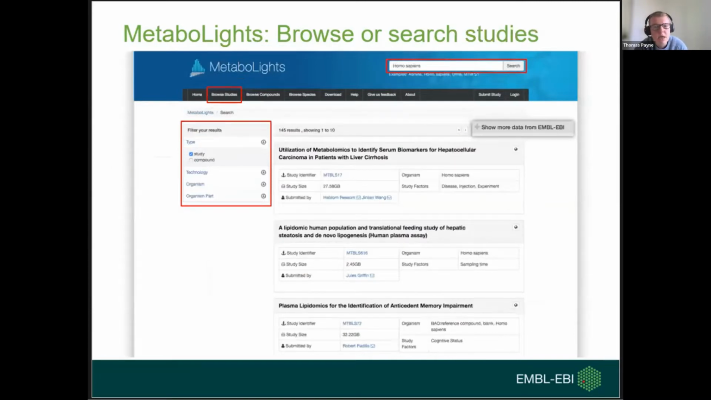Looking specifically at the study repository, as mentioned before, you can search based on specific terms and free text and browse the areas of interest from studies, compounds, and species. And within studies, you can go a little bit further and filter based on technology or organism part. And the results will display key information about the study title, the unique identifier, the size of the study, who the submitter was, the target organism, and any study factors. And you simply click on the title or the identifier to view the complete study.